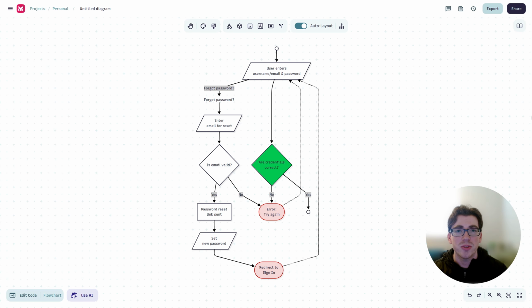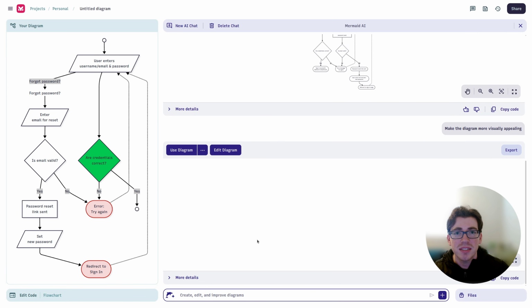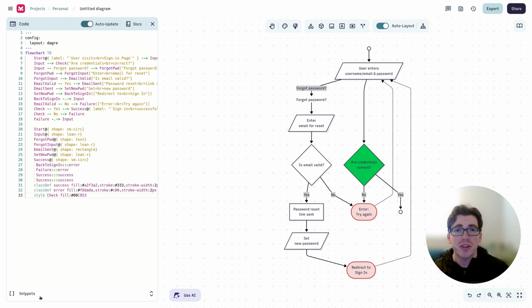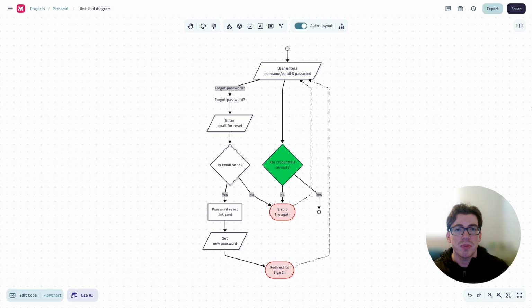And you're not limited to any tool in particular. So if you wanted to just use the AI, which is probably the fastest and easiest way to create your diagrams, you can do just that. Or if you're more of a visual person, you can do everything you need inside the visual editor, and same with the code.